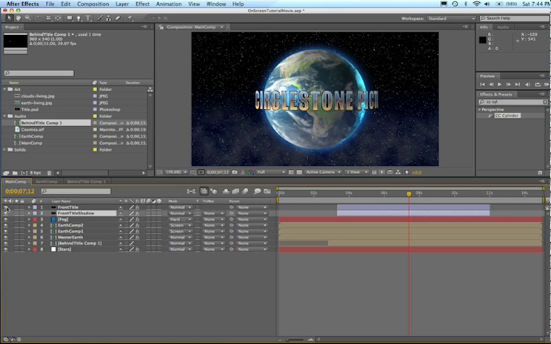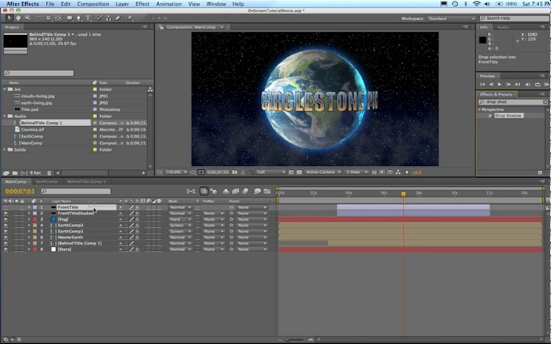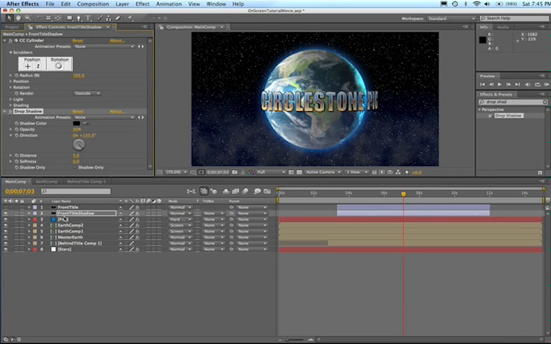Now we're going to add a drop shadow effect in this. I want to put it about the 7 mark where I have it, so that we can see the drop shadow as it's appearing on top of our Earth. So what I want to do over here in the effects and presets is type in drop shadow, and I want to drop the drop shadow on the front title shadow.